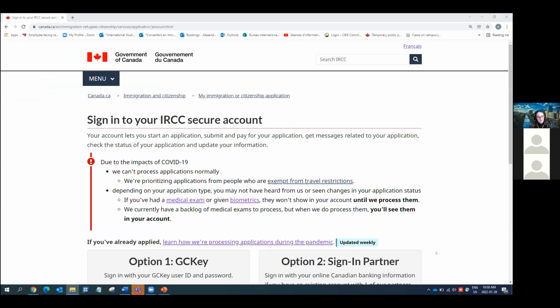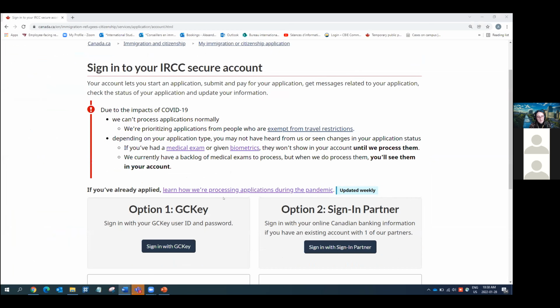So on my screen, you can see I'm on the IRCC website where you can sign into your secure account. I'm just going to have a quick sip here. I will not be going over how to create an account, but we are sharing with you the tutorial link on how to create that. And you'll see there's two options.